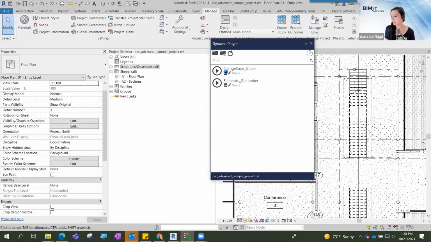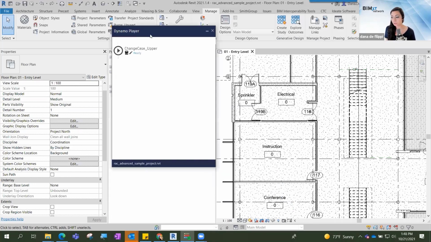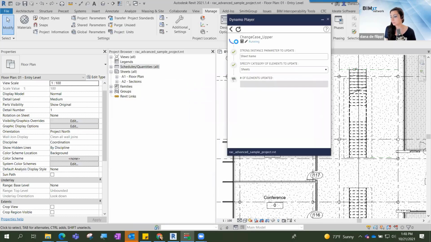So change case upper. So I can come in here and I can change a few things, right? Let's change room names to be uppercase. They're lowercase as well, right? Maybe it takes a second for Dynamo to understand what those inputs are, right? So we can say sheet name, press play, and we should see these sheets update, and our watch says 2. Yay, live demo, it worked.